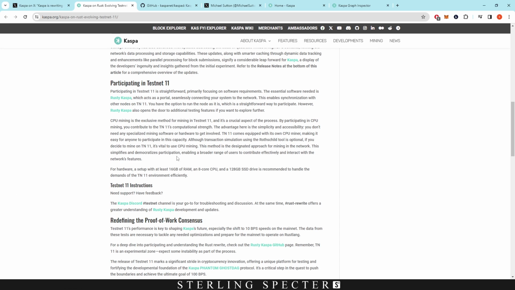So I'm sure that they're just obviously testing on CPUs, and then they might do further testing through GPUs and ASICs, because we're at ASICs now, so there's not really any point in testing for CPUs as we go on into the future of testing, because we will obviously be on ASICs as the network comes to fruition when Rust comes over. For hardware setup, so this is what you need.